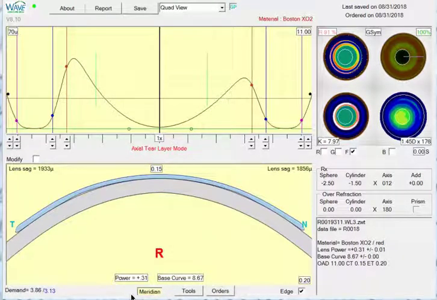In this video, what we're going to do is flatten the base curve of the lens by a diopter and then decrease the sag of the lens here at the edge control point by 12 microns. So we can see the base curve is 8.67 right now with a corresponding power of 0.31 diopters.